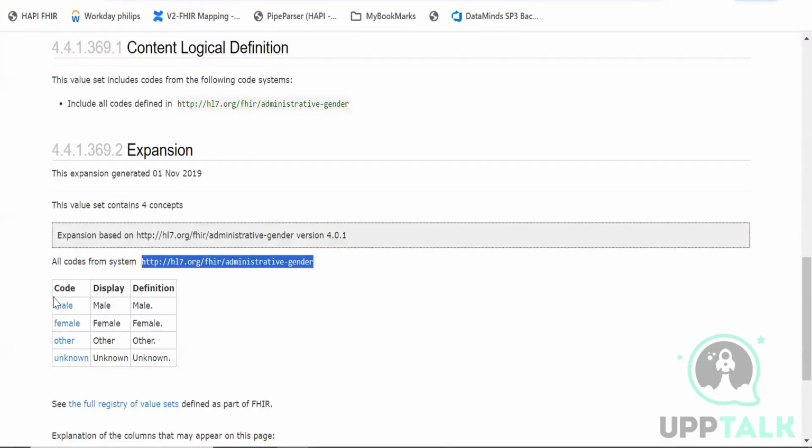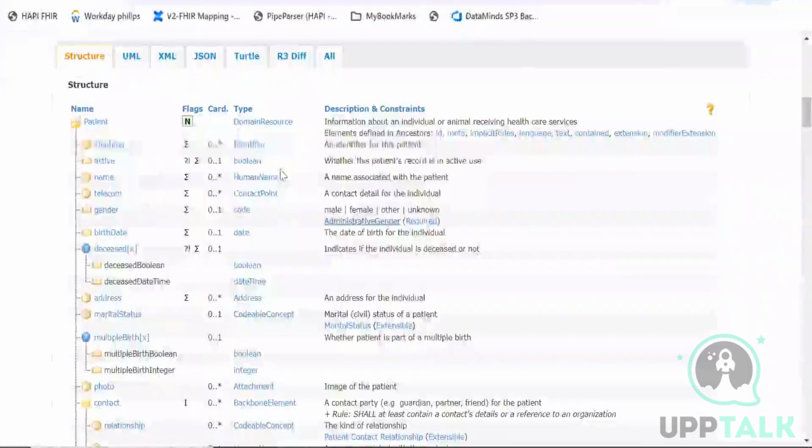Now, how do you map, let's say the source system is sending transgender? How do you map it? That is a separate topic of extensions, and we will talk about extensions in some time. This is what is meant by required. That is one binding strength.